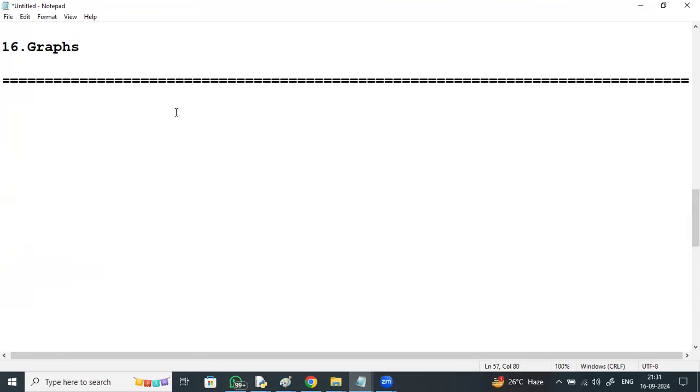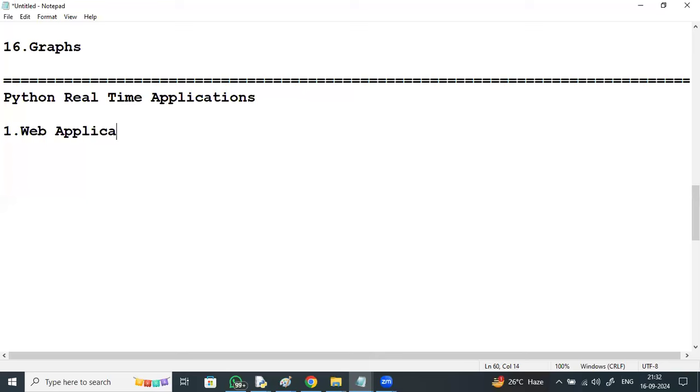And I'll take 5 minutes for just saying about the applications of Python. Means before you update, where exactly this Python is used today. Python real-time applications. See, today Python is mostly used in creation of web applications. You may ask, from the last 20, 25 years, saying frankly, Java and .NET are mostly used for creation of web applications.